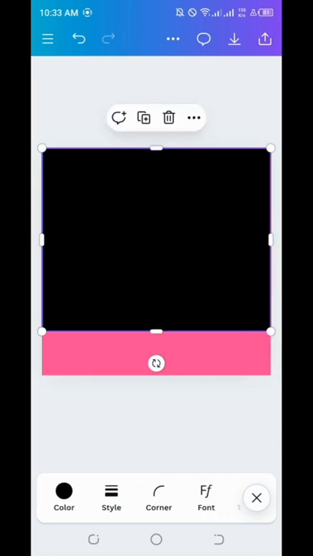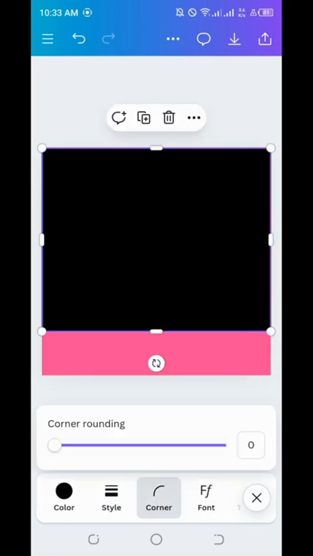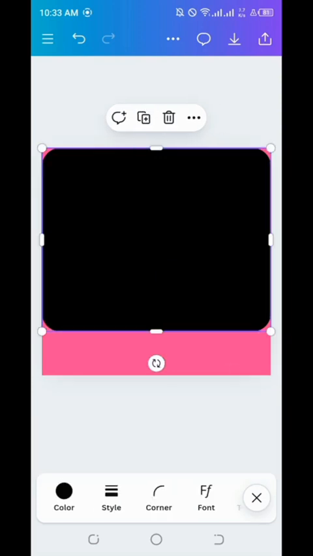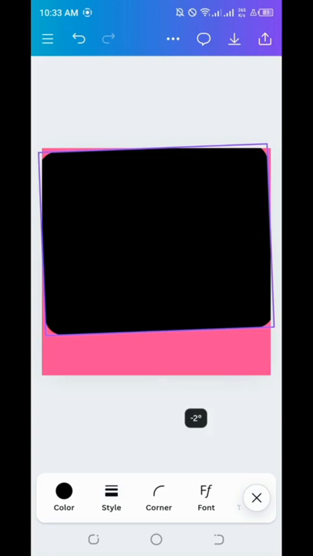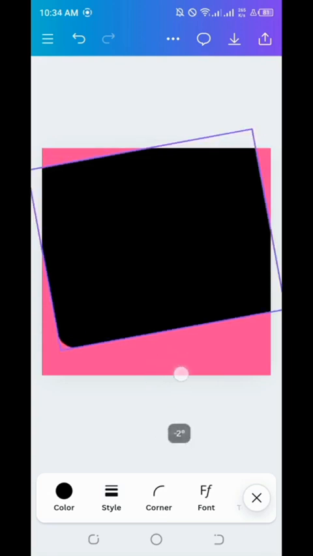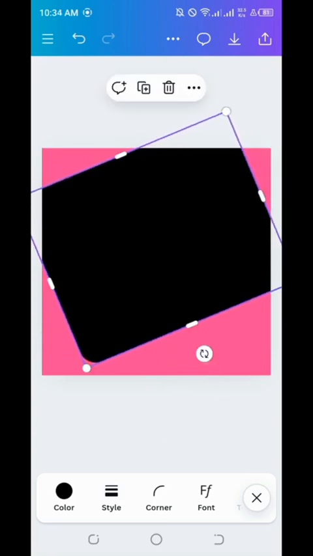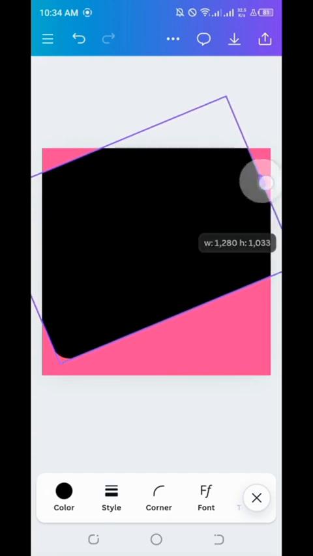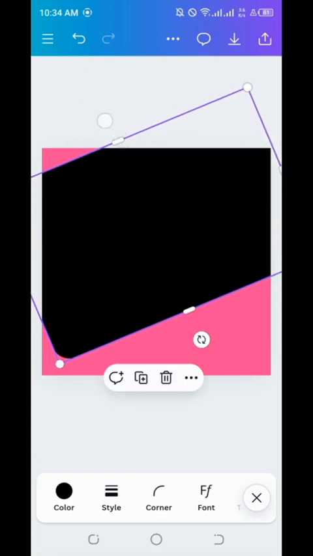Then go to this place you are seeing corner. Then we are going to be increasing the corner rounding. That's the radius of the shape, how the edges are curved. All right, and once you are done, just tap on your screen. Now tap on the shape. We need to rotate this particular shape. You can make use of this particular button, this thing you are seeing right here, to rotate. So I'm just going to rotate it like this. Then move my shape around here and adjust the size to cover up that top.